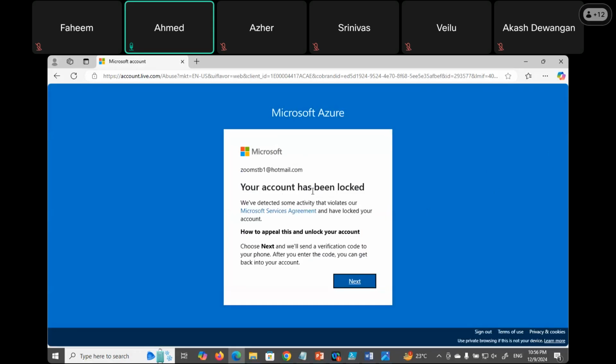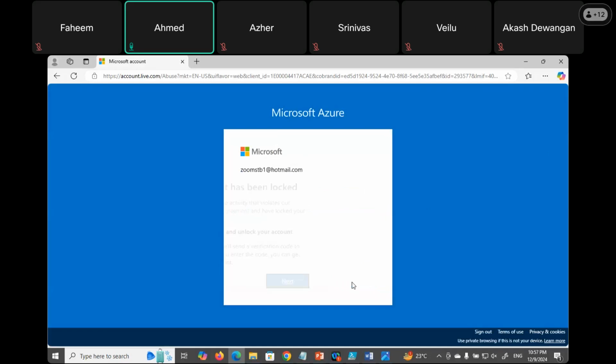Your account has been locked. Why? We detected unusual activity that violates Microsoft services, so your account has been locked. How to appeal this and unlock your account? Choose next and give the verification code of your phone number. Okay, see here, I have written the wrong command maybe 2 or 3 times. That's why my account is locked, it is saying. So click on next.